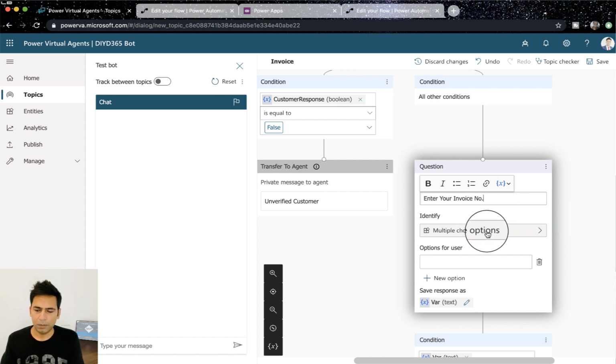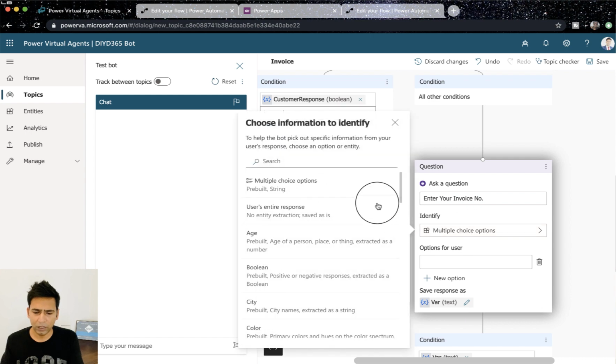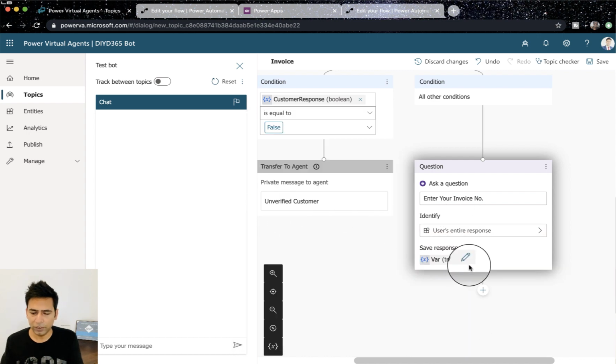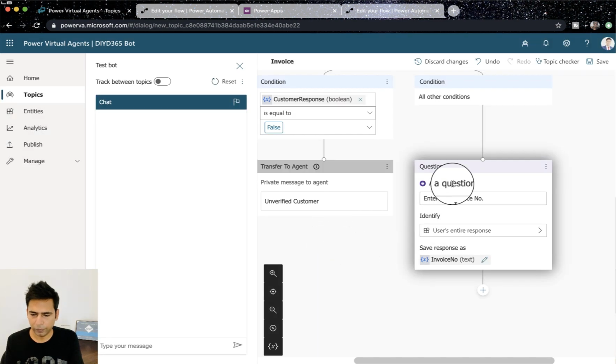Okay, enter your invoice number. In this case, it's not a multiple choice option. It's basically strings, so it uses entire response. This is what we are going to use. Entire response of the user, and we will save it as invoice number, right, and done.